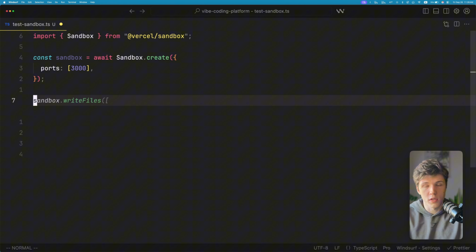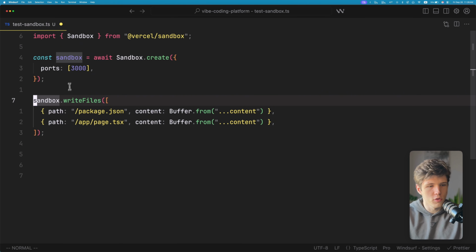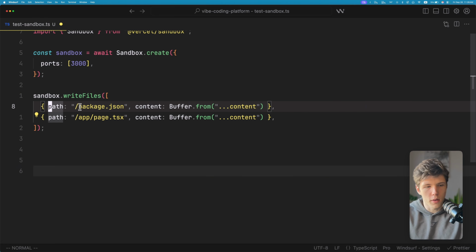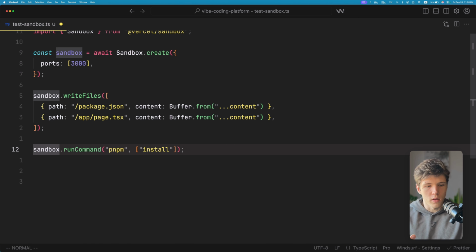Yeah. After we created our sandbox, it's really easy for us to write files. All we need to do is call methods like write files, specify the path relative to the sandbox. So it's going to be like a root directory, and we're going to create a file package.json, and here you can imagine we'll write the content, or AI will write the content. And after AI wrote all the content and created all the necessary pages and configs, then we're running the commands.